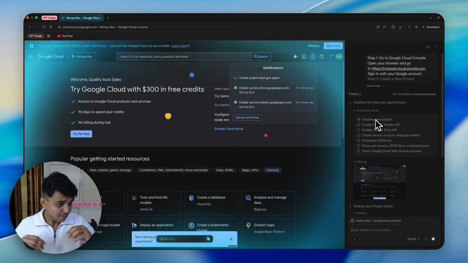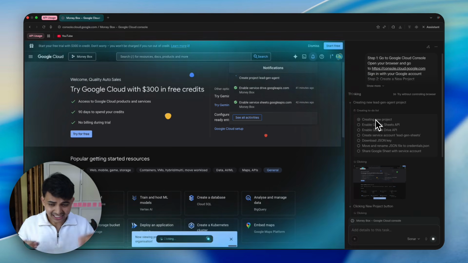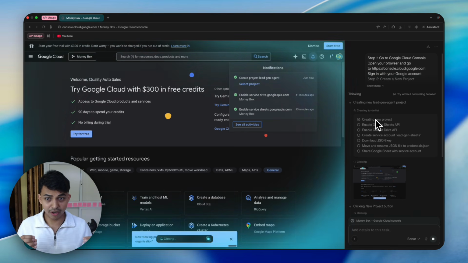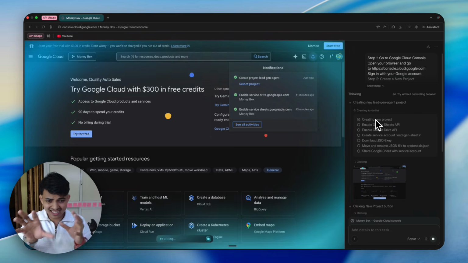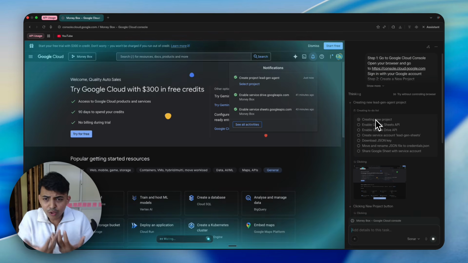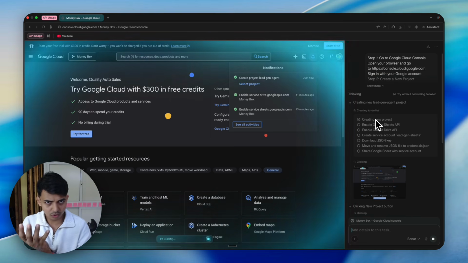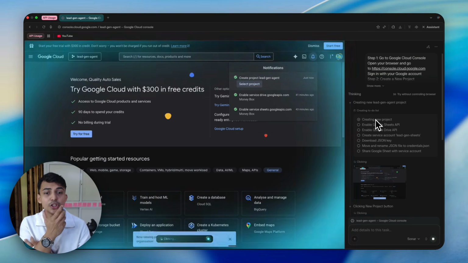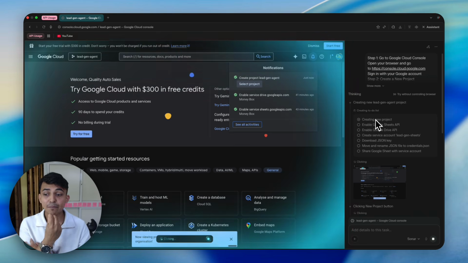Literally, I don't have to know anything about technical coding or whatever it is. This thing would take me like 2 to 3 hours to figure out, because I'm new. I have never used Google Cloud Console, for example. How would you do it? This is the power, guys.